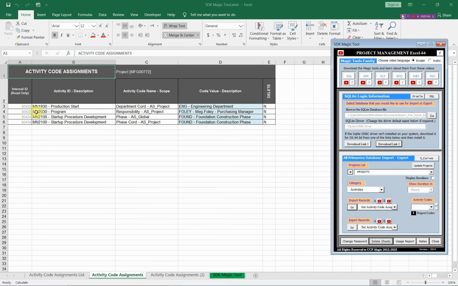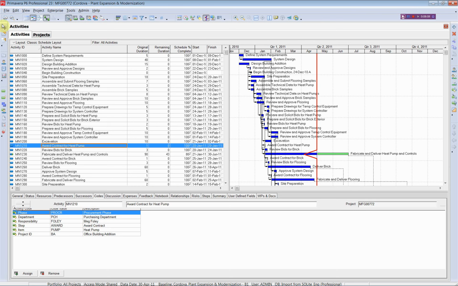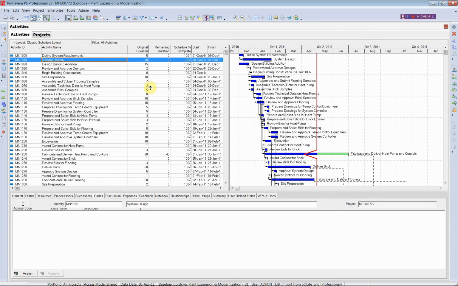These were the 4 activity codes assignments that were at the end of the table that we have prepared now. Let us remove these 4 activity codes assignments. Now we have no activity codes assignments in this project. Let us go to Primavera to check these updates. After we refresh data, as you see, all of these activity codes assignments have been deleted. There are no activity code assignments for any of these activities.